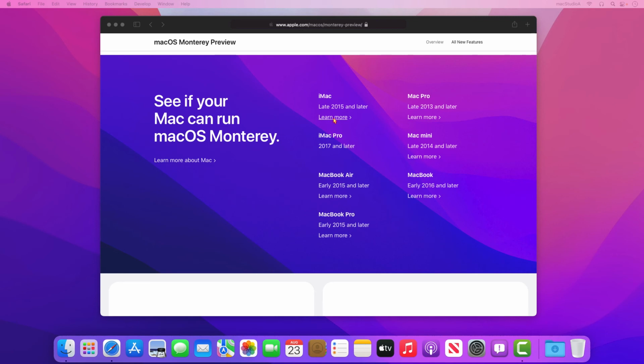The following Mac models listed here are compatible with macOS Monterey. I've included links for all Mac models able to run macOS Monterey in the description below.